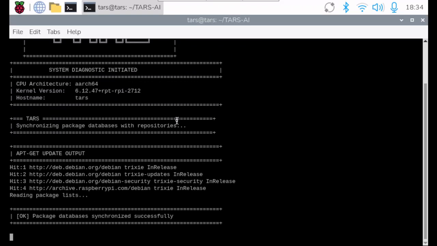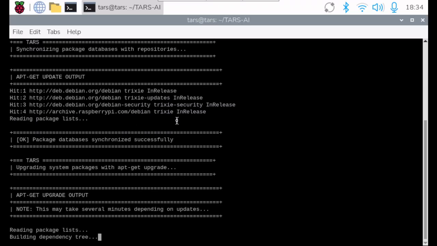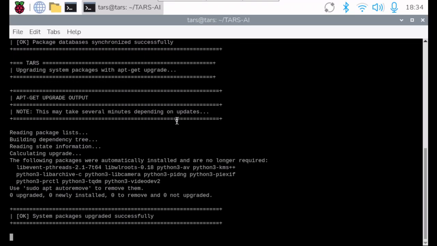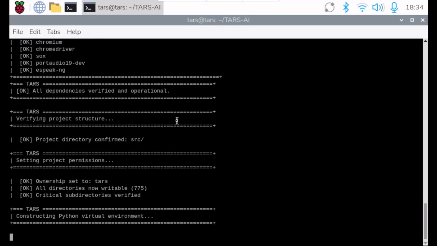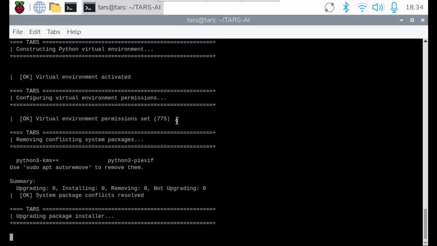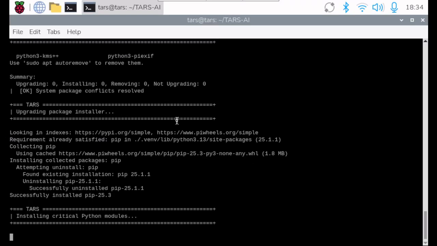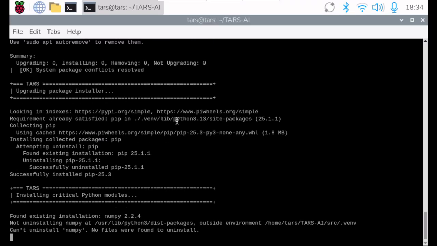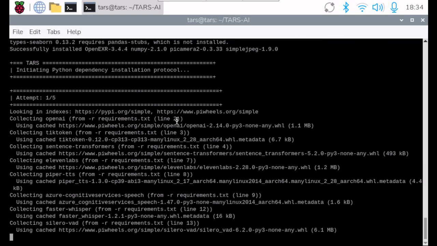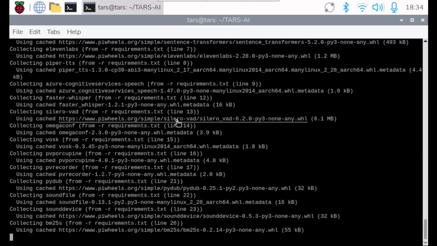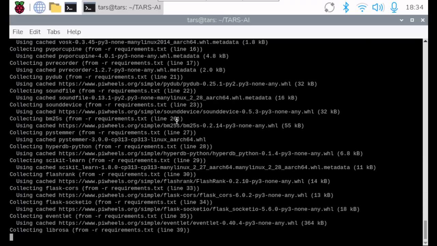So that installation file will do a few things. It's going to make sure that everything is up to date with your operating system. It's also going to add some basic drivers and package like Chromium. And after that, it's going to install all of the requirements that are needed. So the requirements are the library needed to run the TARS AI software. This takes a few minutes to do, so I'm going to fast forward that part.